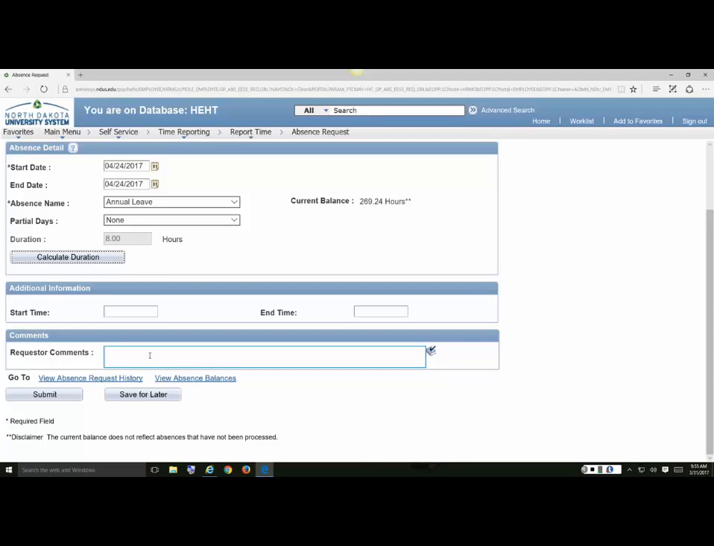So that might be something, if you all do that too, that you put in a comment there so that when you look back at your requests later, you can remember why you had taken that time or whatever. But again, it is not required that you put anything in this comments field. I'm going to put a comment in so you can see where it appears when you look back at it.